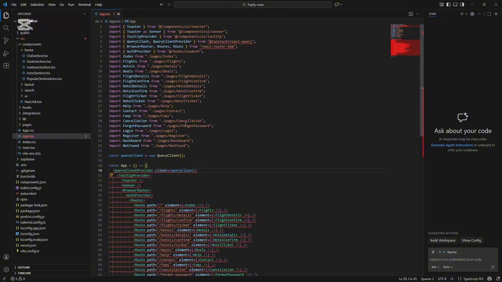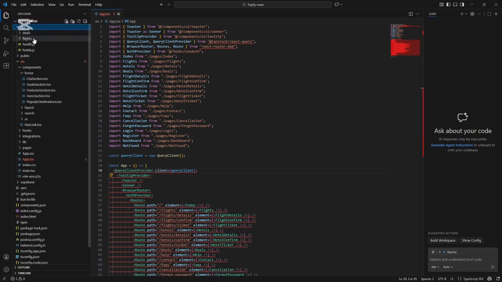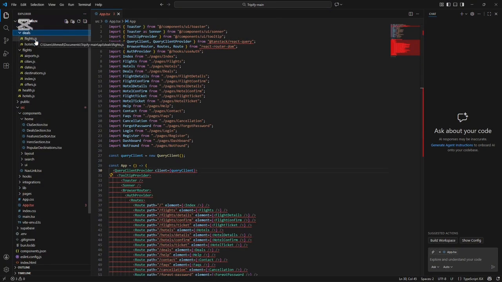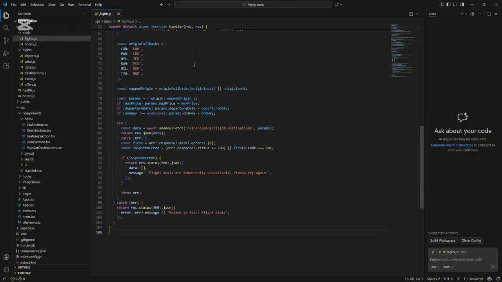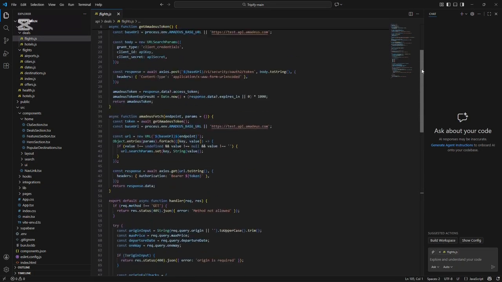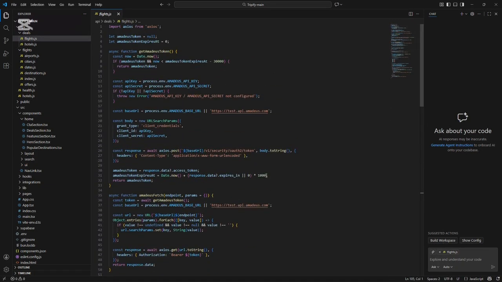Now I will explain one of the backend API files which handles flight deals. This file uses Axios to communicate with the Amadeus Travel API, which provides real-world flight data. First, I handle authentication using OAuth. The API requires an access token, so I implemented a token caching system. The token is only refreshed when it expires, which improves performance and avoids unnecessary API calls.